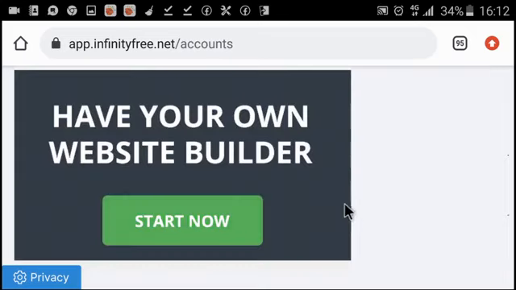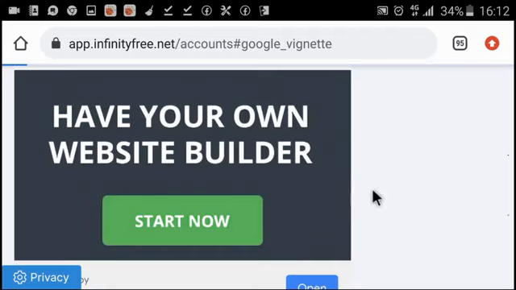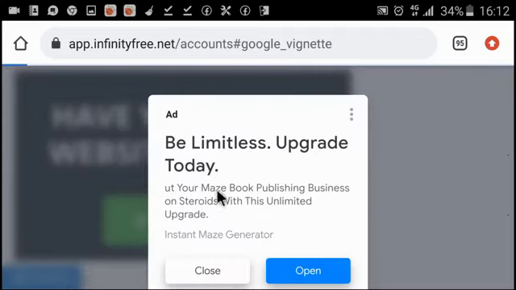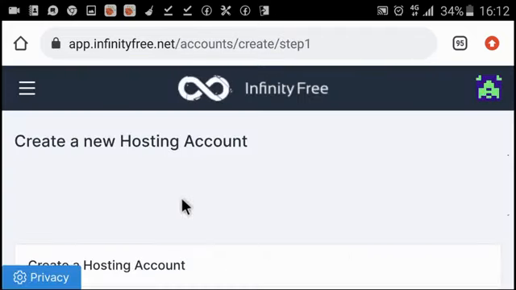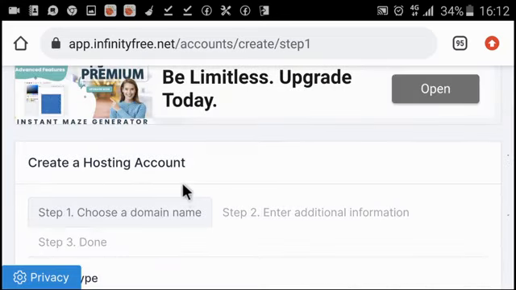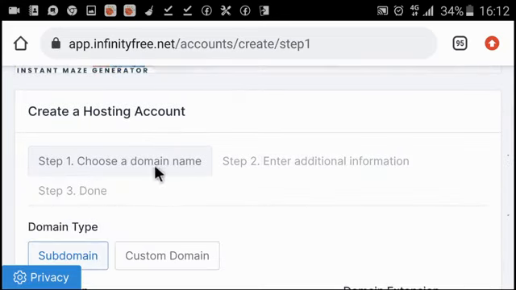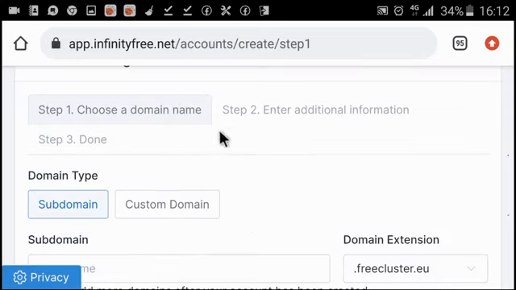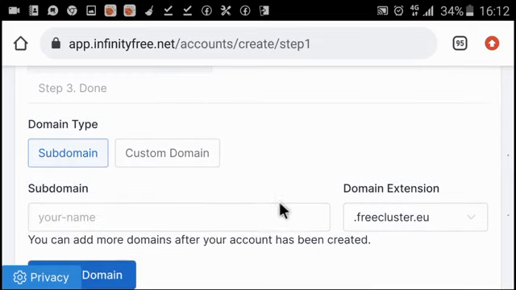So we go on create an account and wait for that to load up. This is an ad which popped up, but it has gone by itself. Now, create an account. First you have to choose a domain name. This is actually what you want your website to be like. If I want my website to be google.com, I have to choose google.com. But now that we are having a subdomain instead, we are choosing a subdomain.